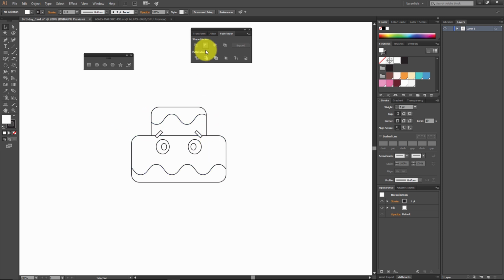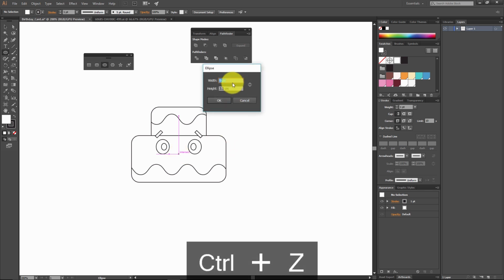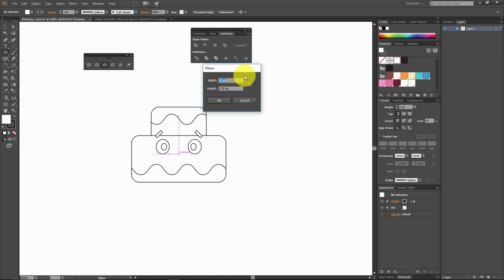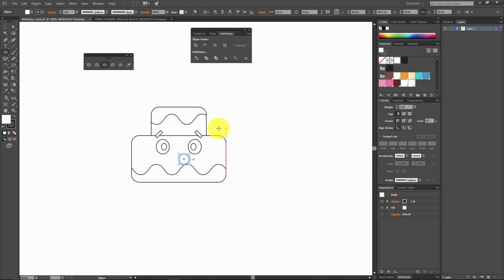Okay, so now we're almost there. Now I think a little mouth is missing, so I'm going to create a circle, by going here to the ellipse tool or pressing L. I'm going to go here in the middle, around here, and create a circle by just clicking here. And I want to make a width of 20 and a height of 20, and I'm going to hit OK. Now I have my circle.